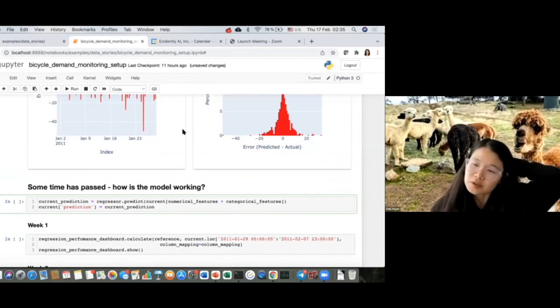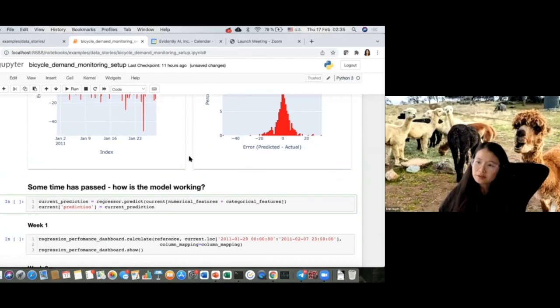I'm sorry, did you just say it's like 2 to 3 weeks to be sure that the model is not doing something crazy?